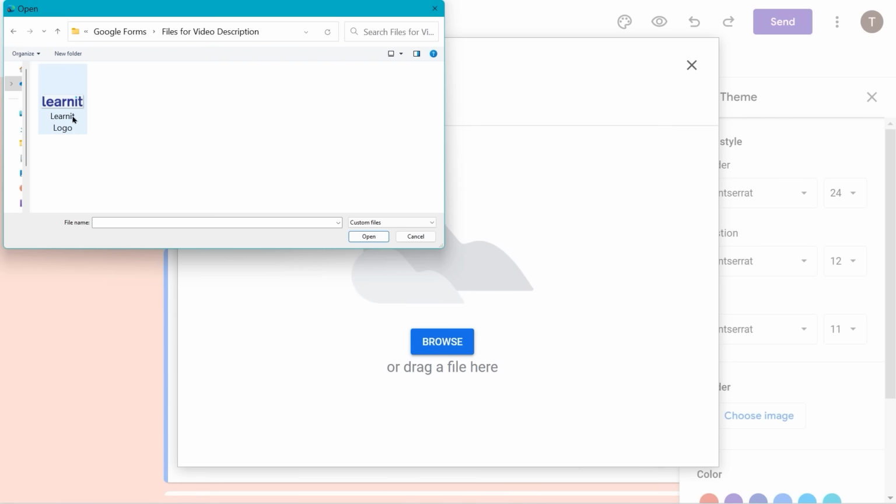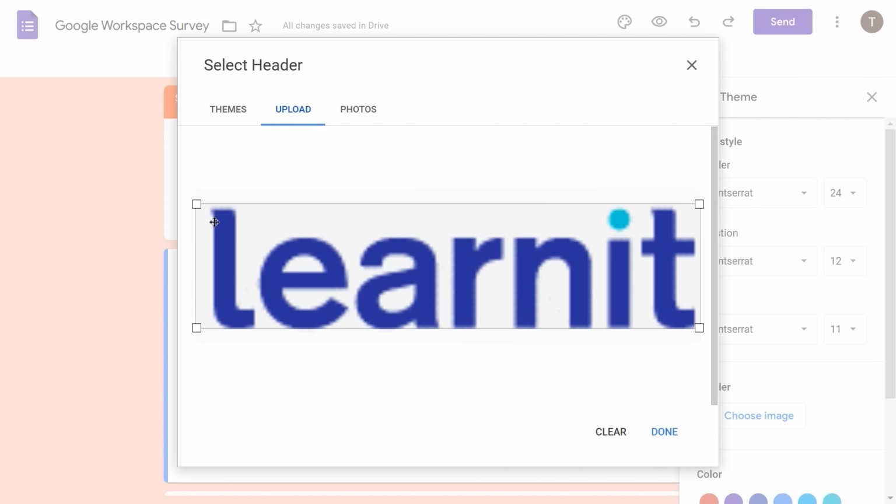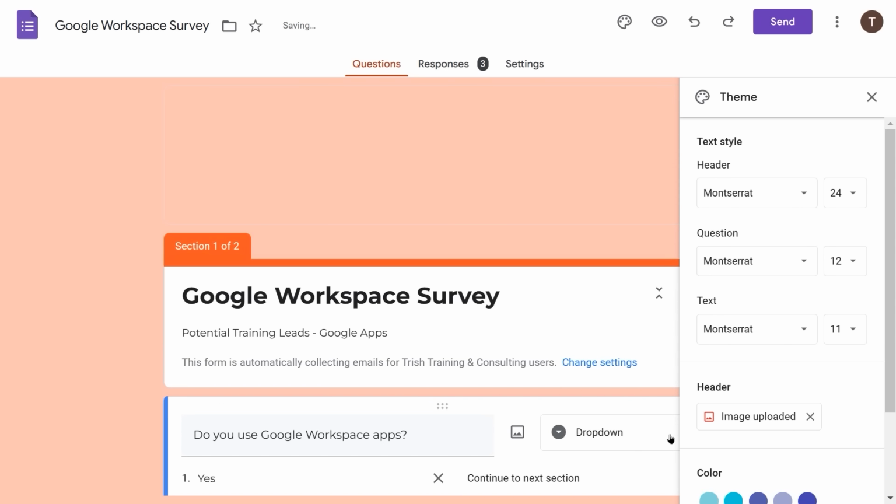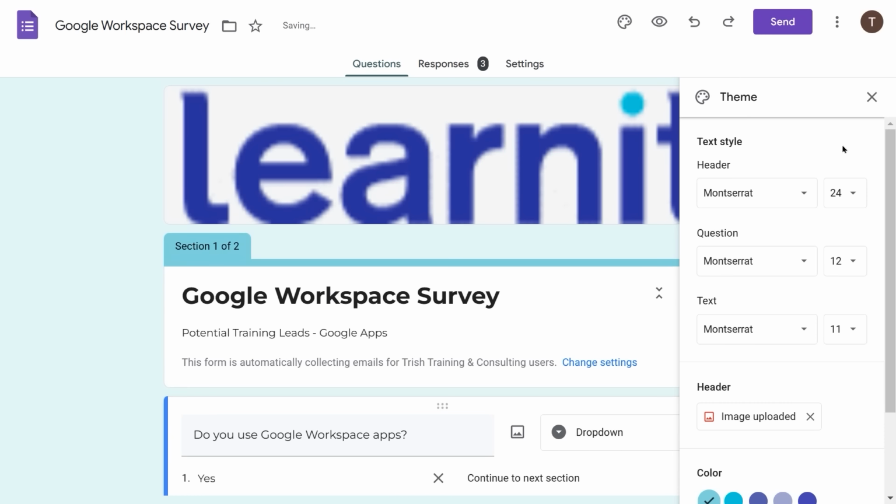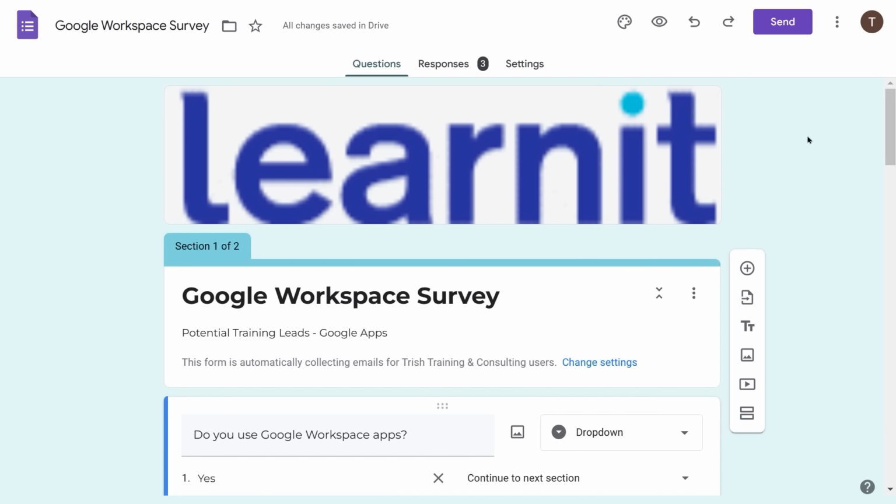And I'm going to just double click it. And it will upload it, and I'm going to choose done at the bottom. I'm going to close the theme panel for a moment. And so the Learnit logo is coming in kind of blurry. Notice it changed the color scheme from what I chose for my orange and lighter orange colors for the theme in the background. It changed that so it matches more of the colors in that Learnit logo.